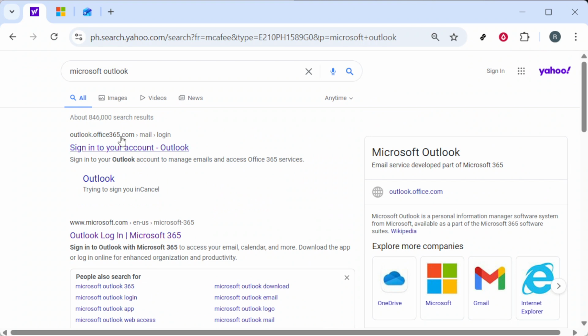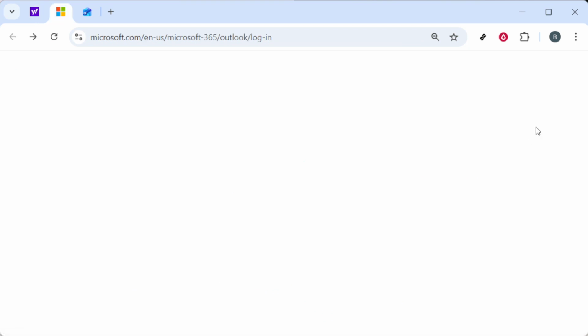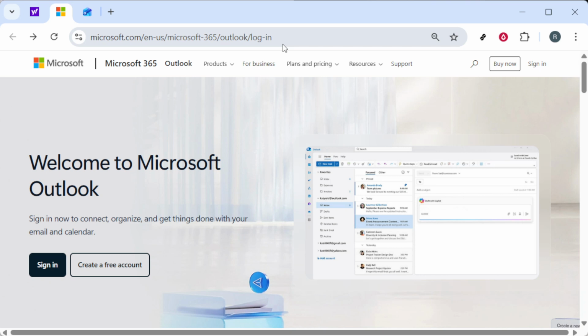First, open your browser, go to the Outlook website, and sign into your account. If you're not sure of the address, simply search for Microsoft Outlook, click the official link, and log in. Once you're in, you'll land on your inbox.